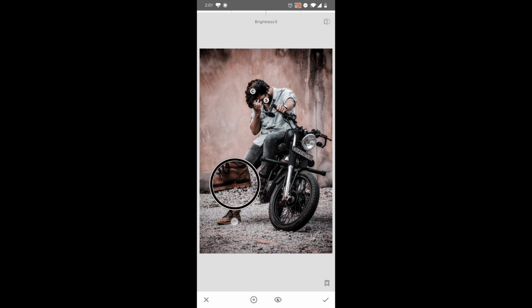And also for the shoes, because a darker tone of the shoes would look really good in this picture. That's what I'm doing. I'm increasing the saturation and the structure a little bit to make this look really good. So I'm doing it for the other shoe as well. So you just long press it, you can zoom and place the selective object.